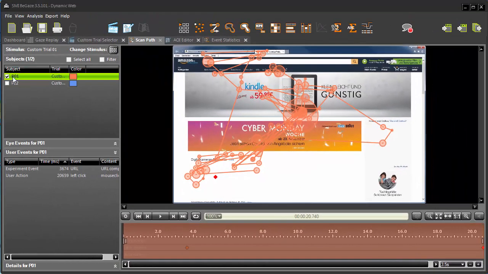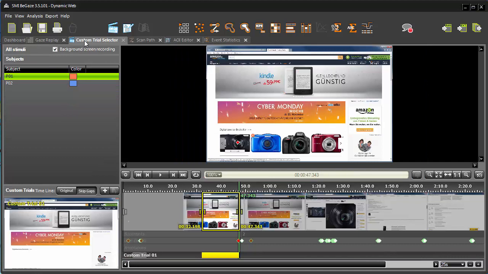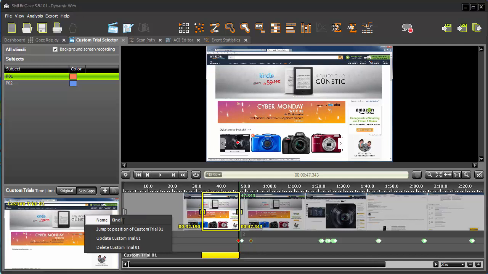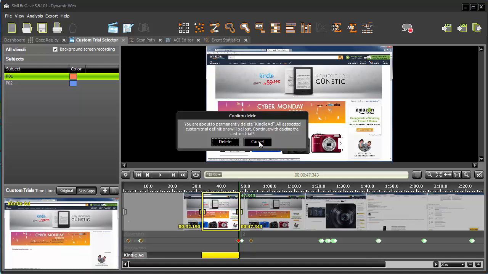Other features allow you to enhance your analysis of dynamic content. Right-click on the interval timeline indicators to adjust the start and end times numerically. Intervals can be removed by right-clicking on the relevant marker and choosing Delete. For enhanced data readability, right-click on the custom trial thumbnail and give it a distinctive name. As you can see, custom trials can also be deleted. Please note that this action will also remove any associated intervals as well.